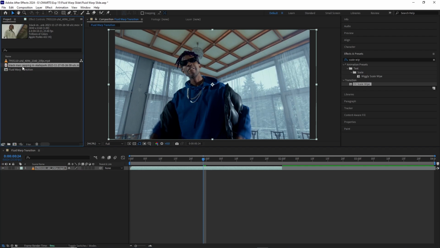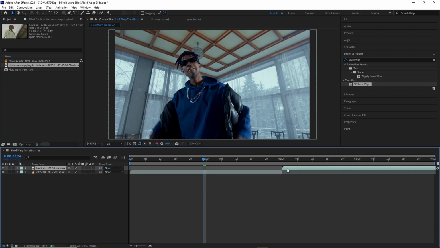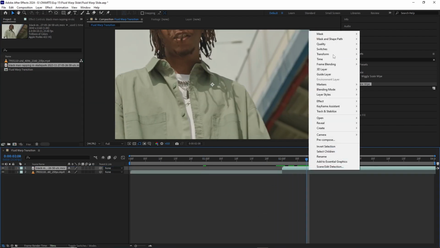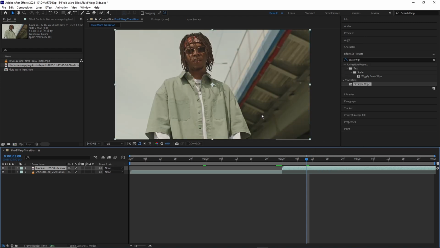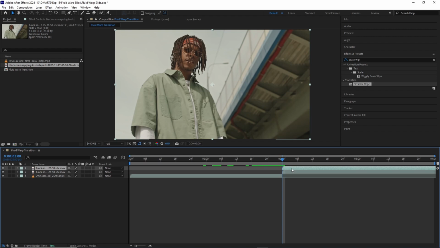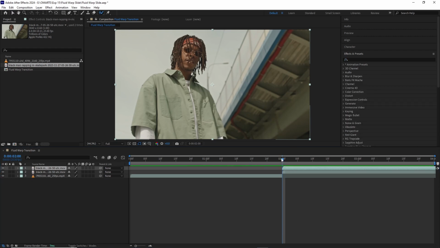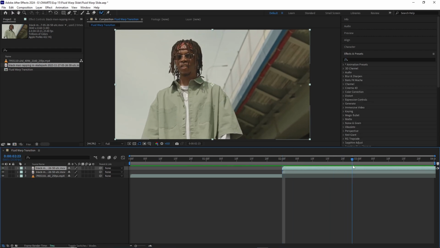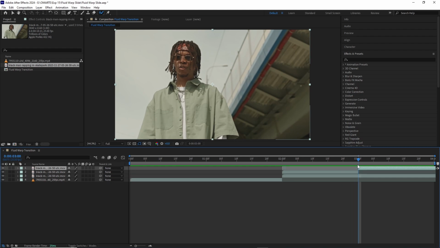Let's drag and drop our second footage, and also let's adjust our footage size under the transform settings. Now the first step is we'll duplicate our second footage, and then let's see till where we want our transition to happen. Okay, so let's create a cut and delete that part.